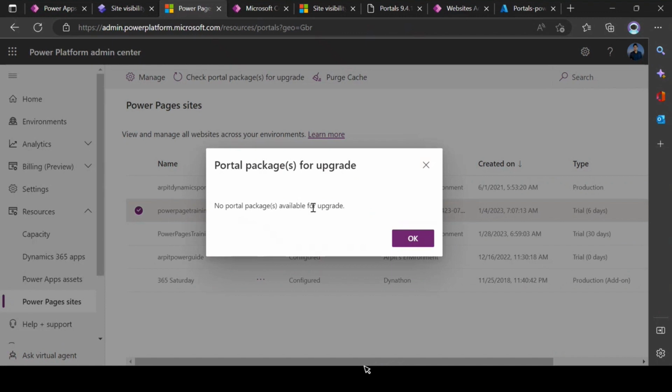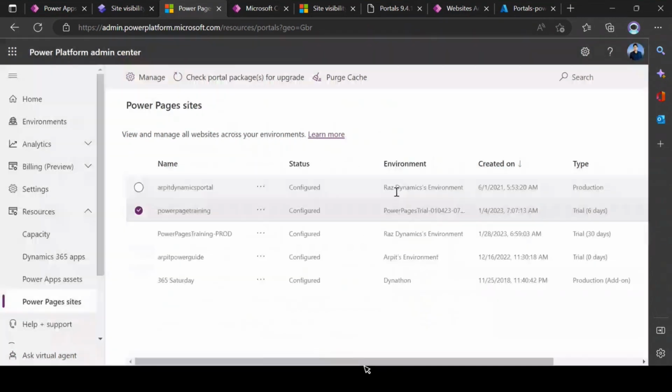But if it is not on the higher version, it will display here that your portal is eligible for the upgrade. Do you want to upgrade it now? Once you hit OK, it will automatically take care of the update. So you don't need to do anything manually. It takes some time, but it automatically upgrades your portal. So that is about the upgrade.